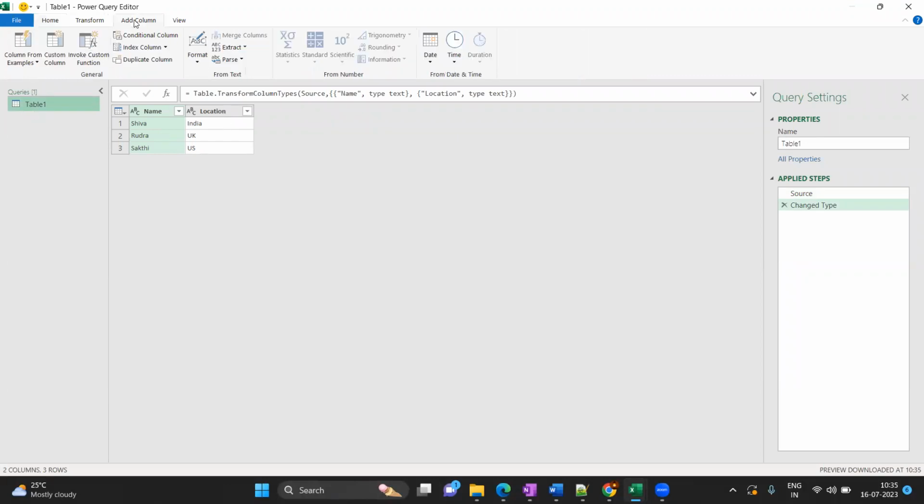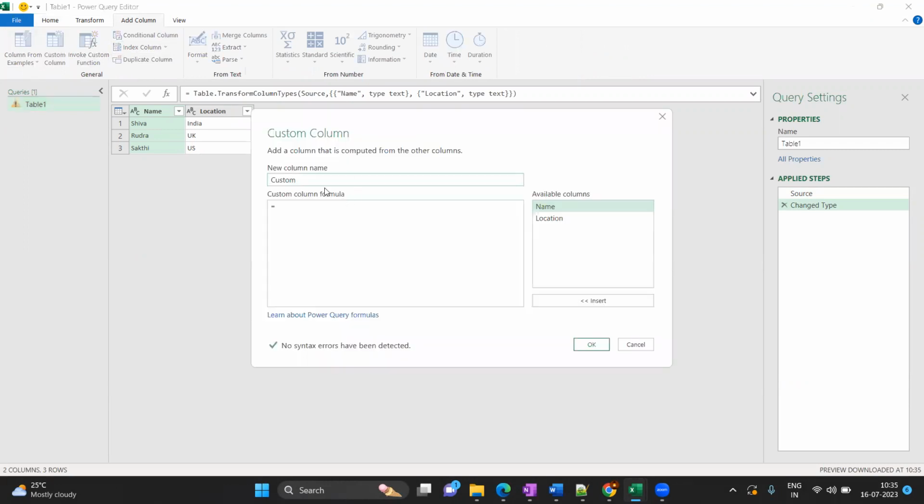Now you need to go to the add column tab because we are going to add a column. Click on custom column. This is the custom column, and we are going to name it course. Now, the courses you have have to be mentioned here as a list. A list can be represented with curly brackets, open curly brackets, double quotes, HTML, CSS. And add whatever courses you want.